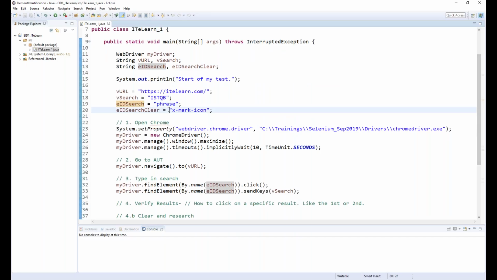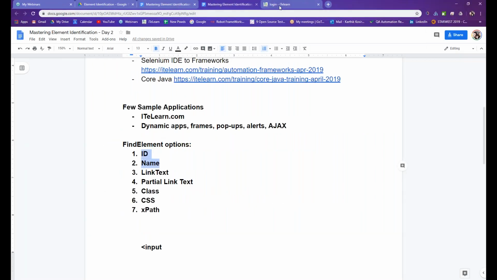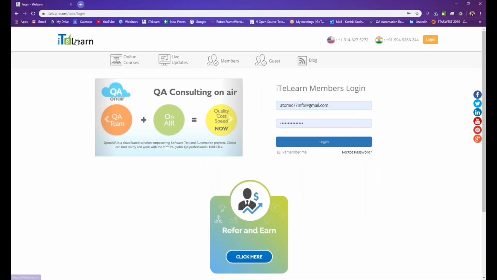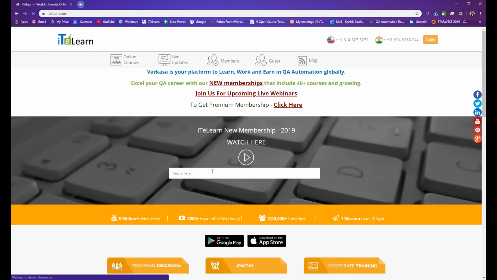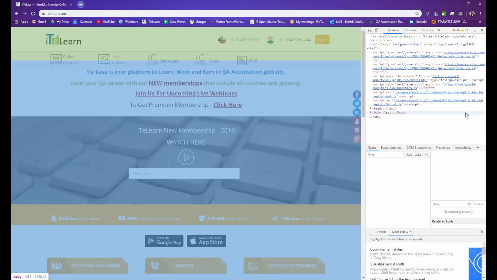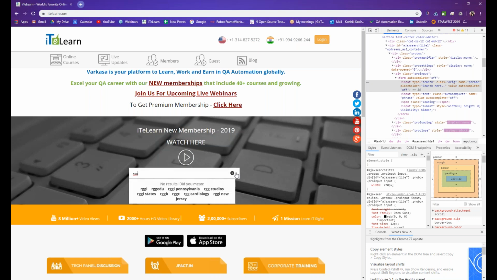How did we capture this, team? We captured it by right clicking on the search on iTeLearn.com and saying inspect. On the inspect, I could see that the name here is phrase, and that is what we took. I don't know if there's an ID also. After we type something here, there was an icon coming up. We captured that as well.